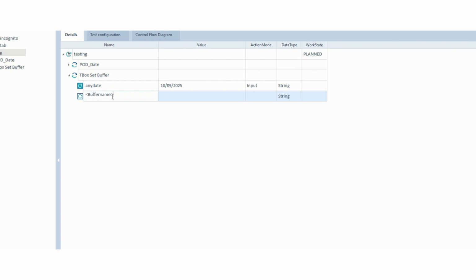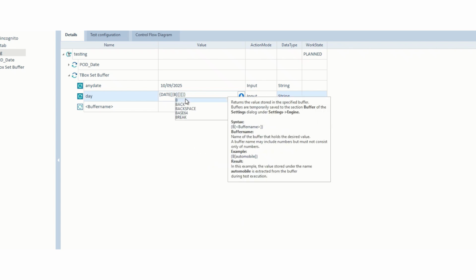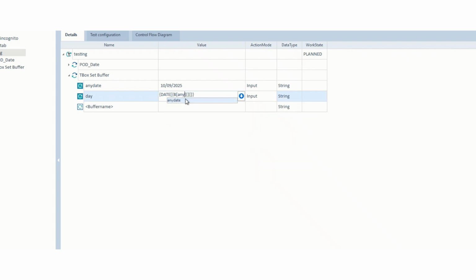And assign each to a buffer. First will be the day buffer. Here I'm using the date function to identify the day from the AnyDate buffer. I call this buffer name here, and here the date. Only the day I have mentioned. Secondly, I'm going to identify the month from the AnyDate buffer.